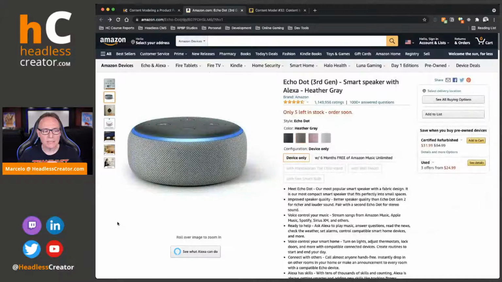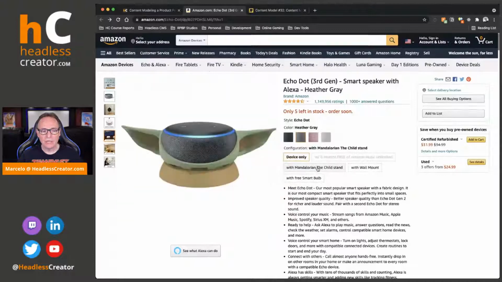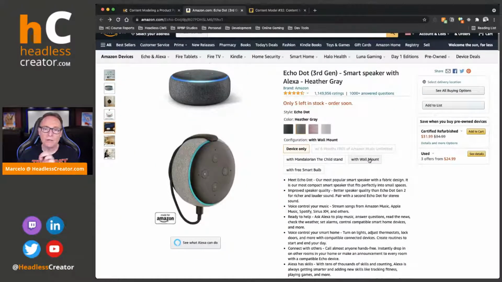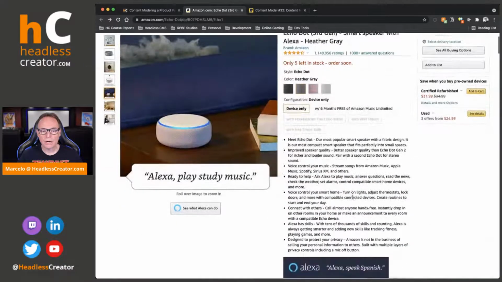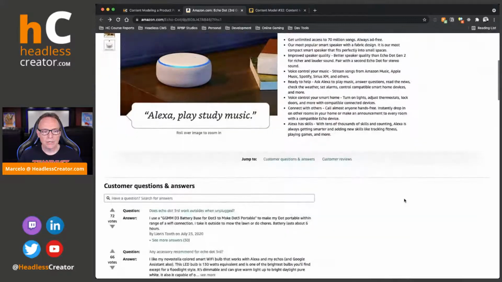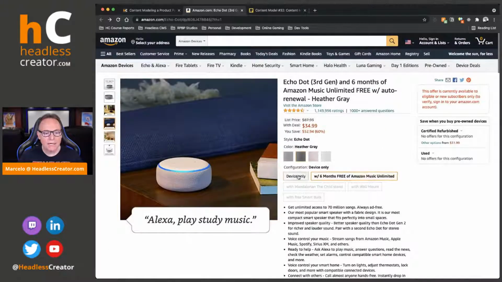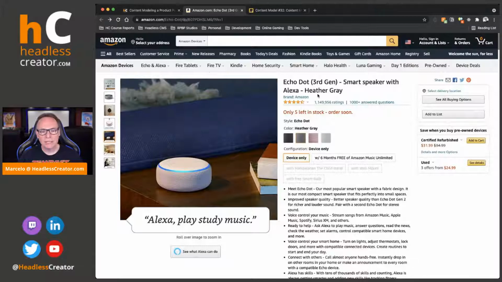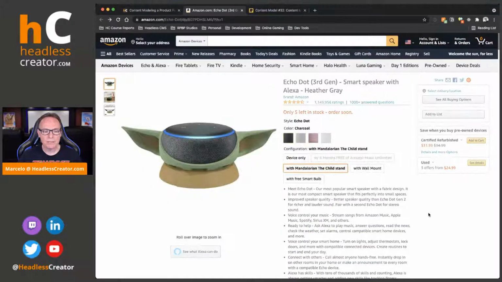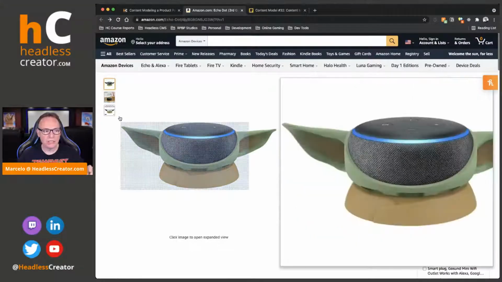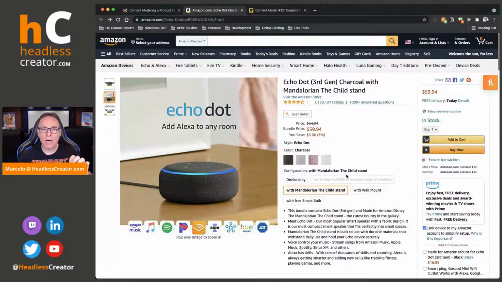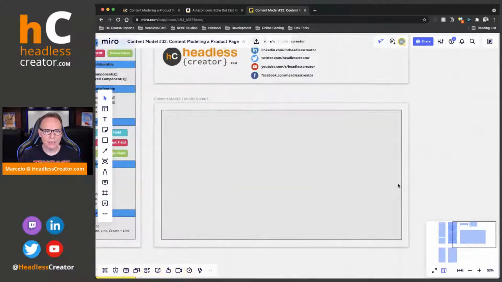You can see that the actual product page has images, it has details, it has a variety of different kinds of Echo Dots that you can buy. And then it has different prices for Echo Dot. So for example, if we do this, it should give, let's see, yeah, $34.99, where if I do device only, well, in this case, it says see all buying options. But if we do, let's say Mandalorian, you can see $59.94. So price changes, details change, images change. There's a lot going on here. So I think this is a perfect place to start our content modeling.